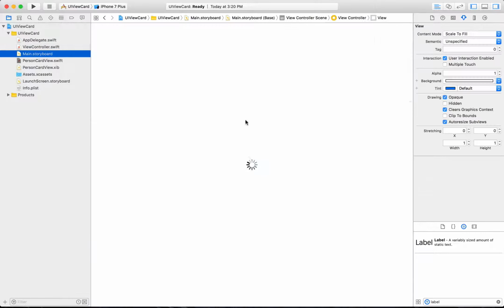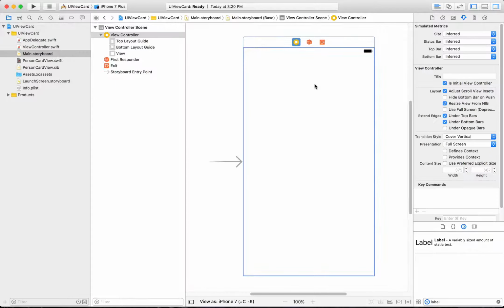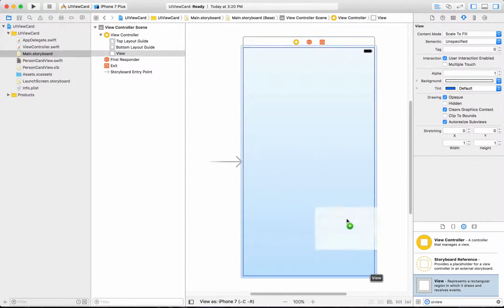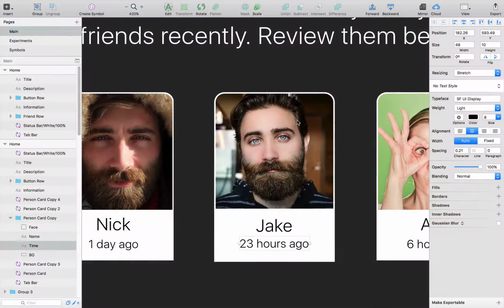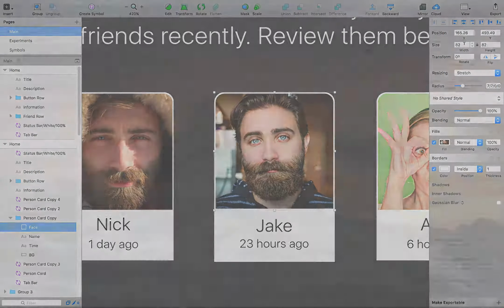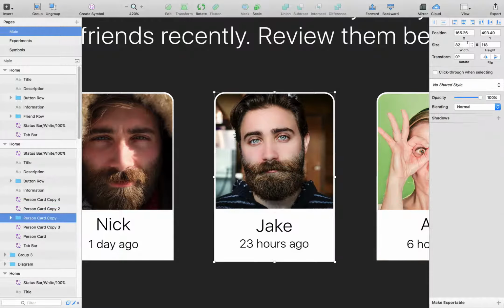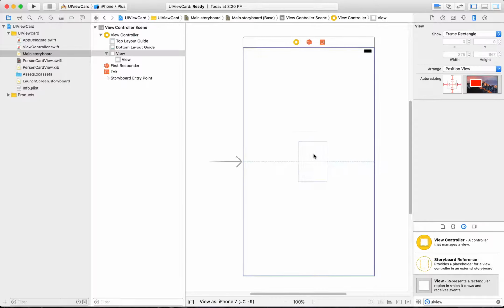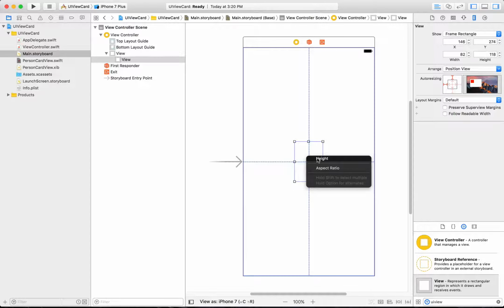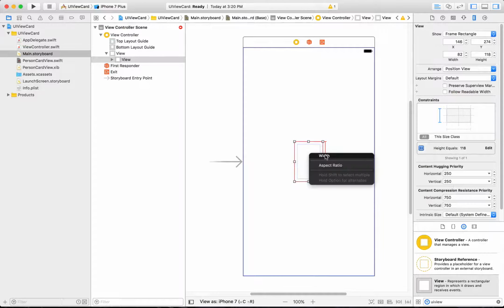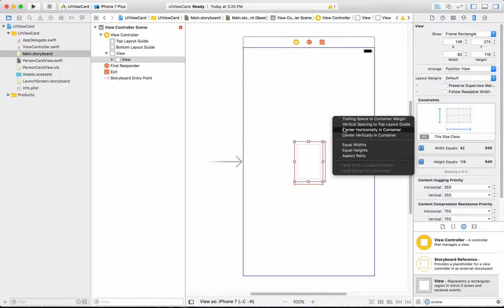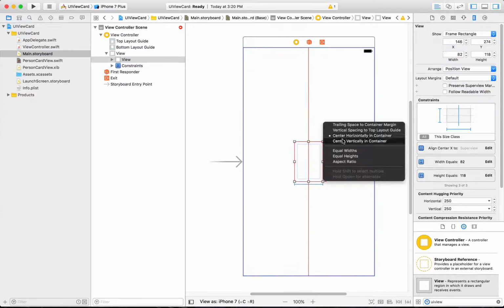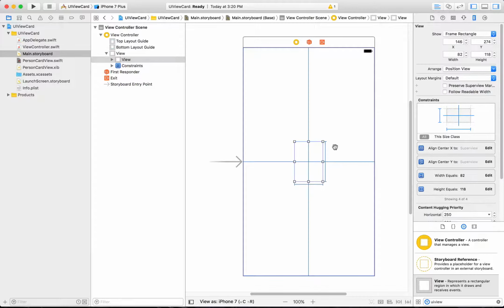Now let's demonstrate this actually being used. So first off, I'm going to grab a random UIView in here, and I'll make sure that's the same size, 82 by 118. Then for now, I'll set constraints to the width and height so it's always the same width and height. I'll center it horizontally and center it vertically, so now we have something right in the center.